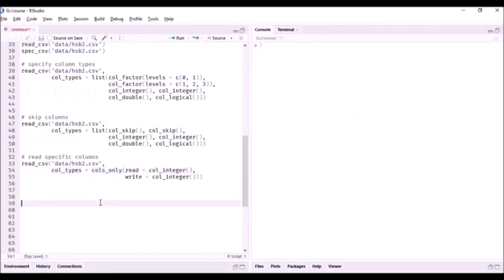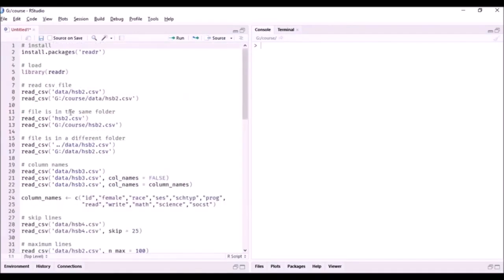So that brings us to the end of this module, and we have learned how to read a data set. We started by reading a data set, and we also learned how to specify the path of the file. Either it can be relative to your RStudio project, or it can be the absolute or full path. Then we saw how we can handle the absence of column names using the col underscore names argument. And we also learned how we can supply a different set of column names using the same argument.